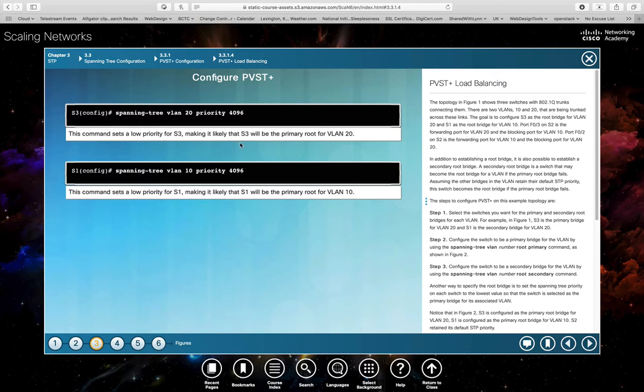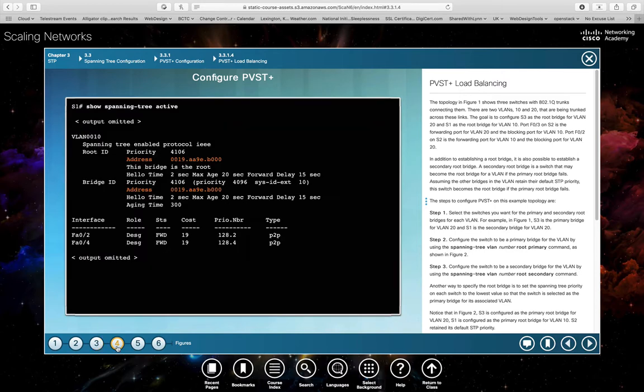By setting their priorities really low, this is going to force the switches to become primary for their particular VLAN. Here we're going to say on switch 1 to show the spanning tree protocol or the active spanning tree configuration, and it's showing this for switch 1.